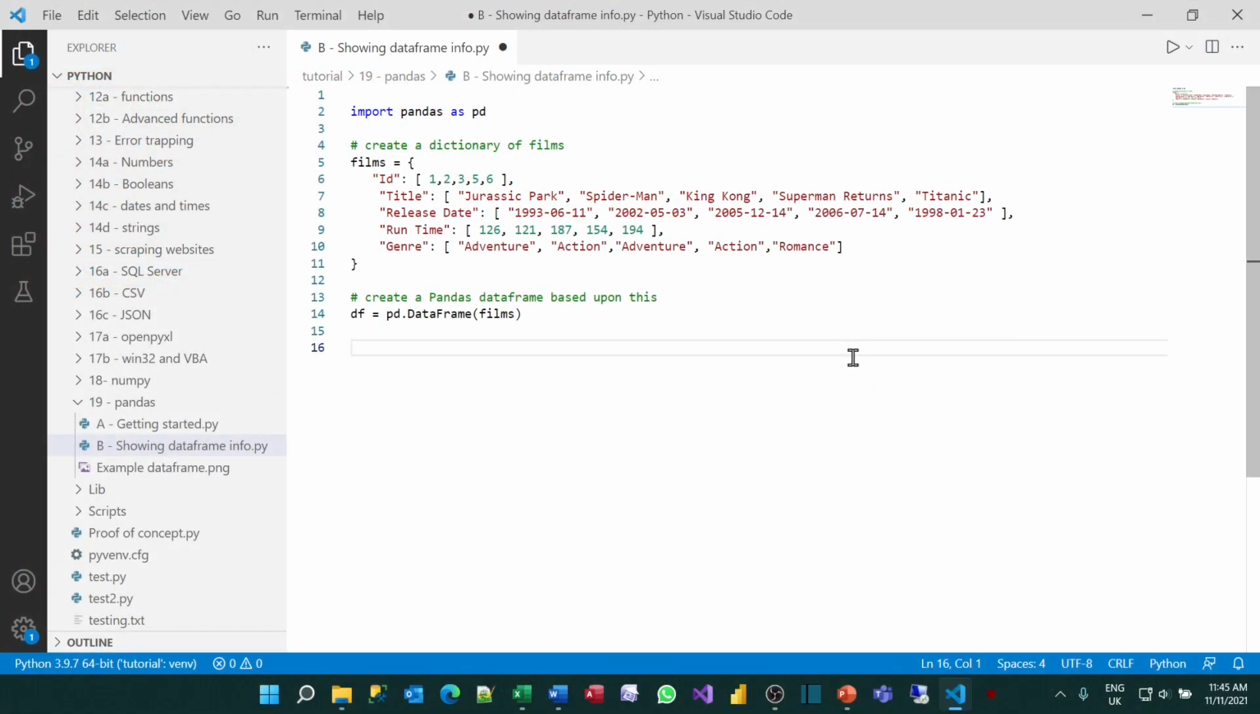So we're going to look now at showing both information about a data frame and parts of it. And to that effect, I've created a file called bshowingdataframeinfo.py. And I've copied in the information from the previous example we did. So I've got a dictionary of films, and I've used that to create a data frame. So the first thing I might want to ask is, show me about my data frame.